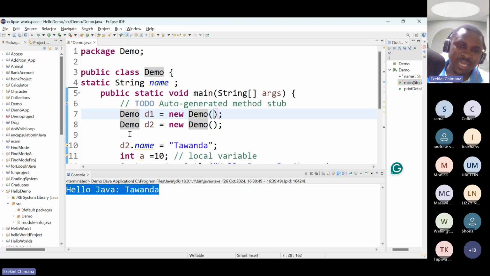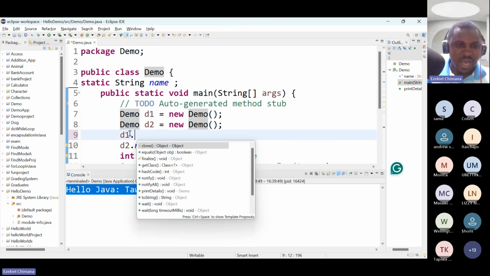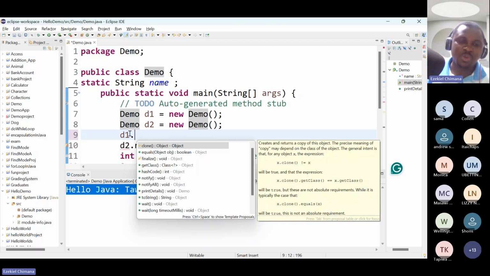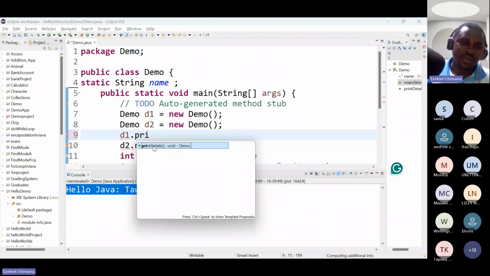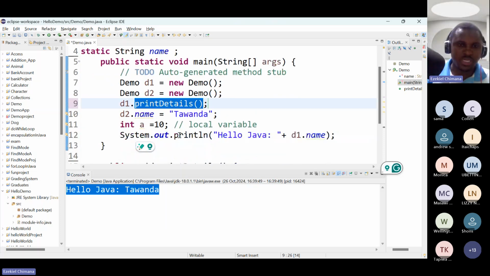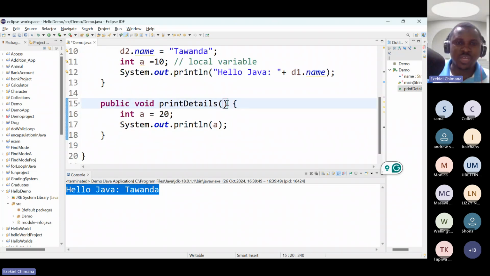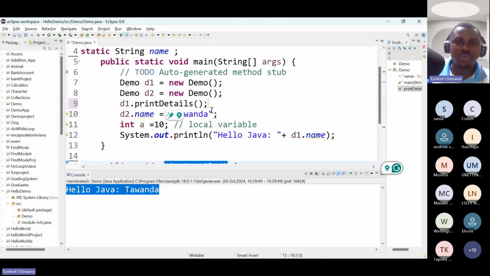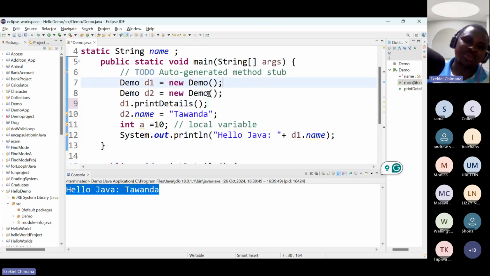A constructor. Like if I say d1 dot print details, it's a method which I've created here. I'm calling this method called print details, and that's how you call a method. I'm also doing the same, just calling this method, but this method is a constructor. That's what we call a constructor.